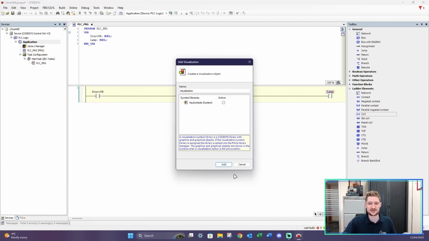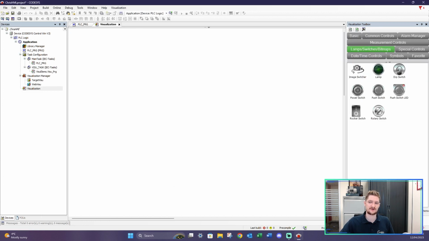Now when visualization pops up, it does give you an option to add a symbol library, and the symbol library by default that they've got here is Visu Symbols. We're just going to click on activate and add. And now our PLC project is going to add our HMI to this as well. And there we go, so here's our visualization.